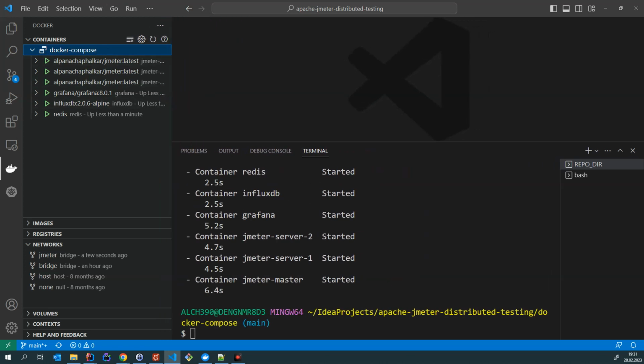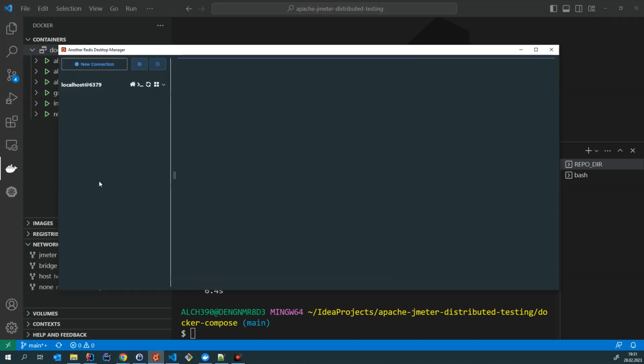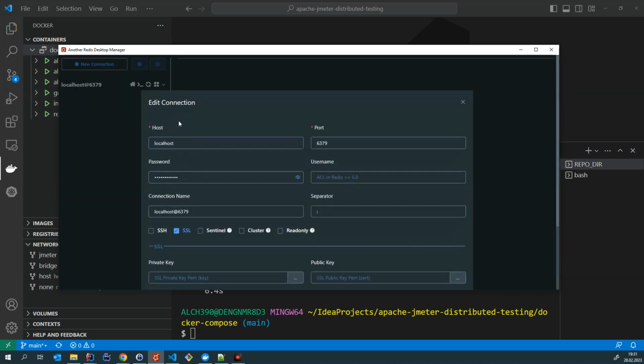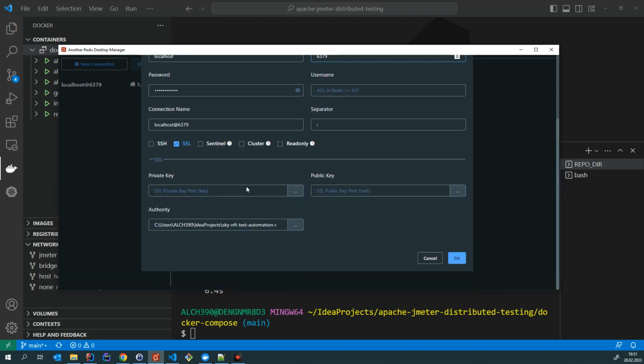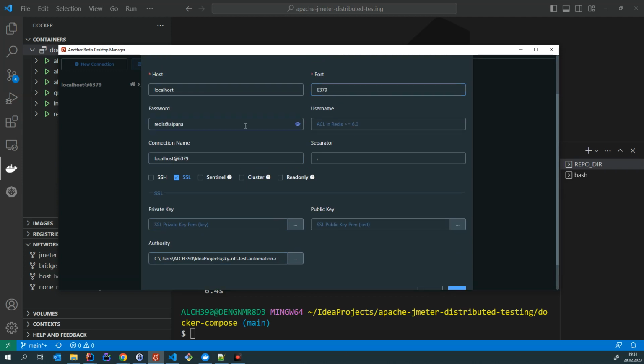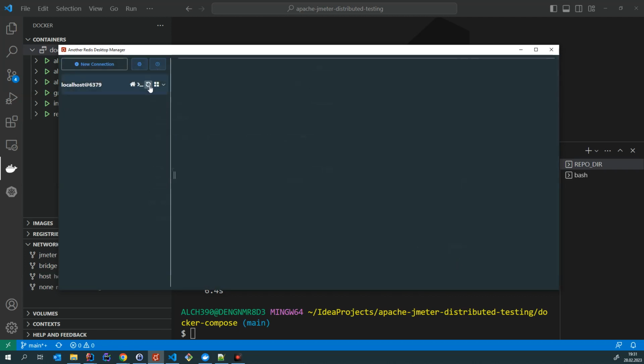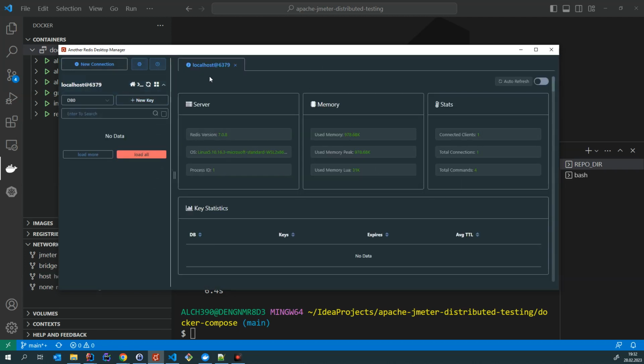Okay, so since all the services are up and running, let's first try to access the Redis database. So I will use Another Redis Desktop Manager as a Redis database client application. In this, I have configured to connect to the Redis database on localhost port 6379, and then the certificate file and the password. Okay, so as you can see, I am already connected to the Redis database on port 6379.